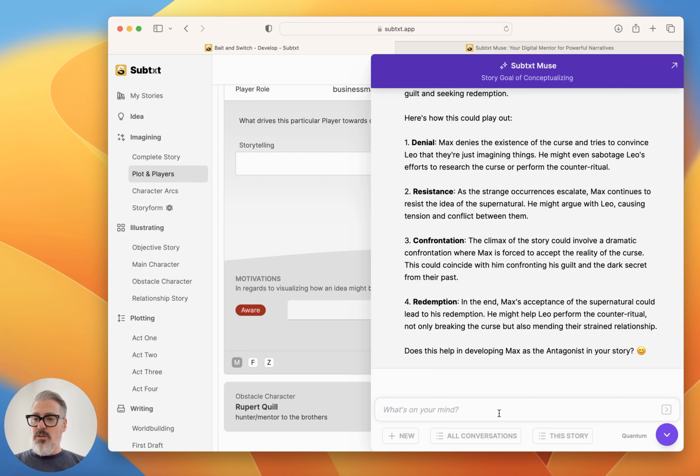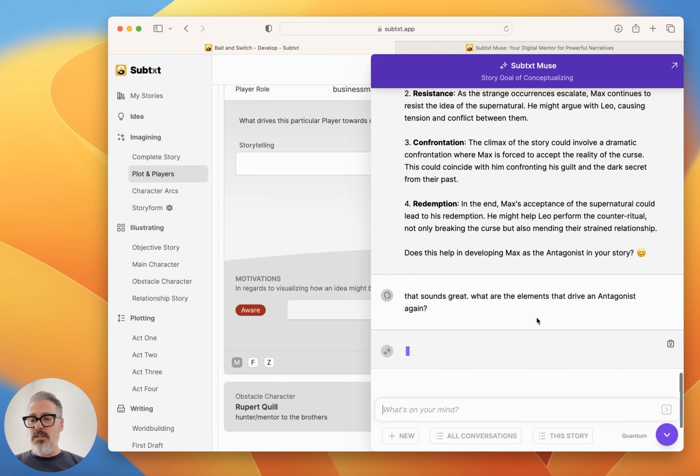If you're not familiar with the antagonist or protagonist of a story and how that relates to the story form, what are those elements that are driving an antagonist? That sounds great. What are the elements that drive antagonist again? So for all the archetypal characters, there are two primary elements that define that player as an antagonist in the story.